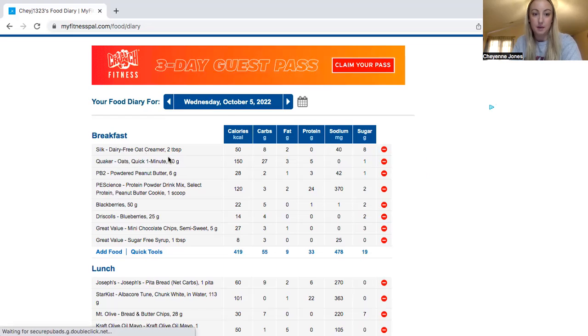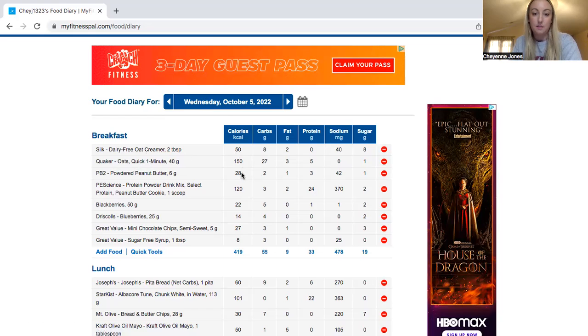But basically you can see here, we'll just use this as an example. So this is today, my breakfast. Everything I used is right here. It tells you how many calories are in each thing, how many grams of carbs, how many grams of fat, and how many grams of protein. If you're somebody that wants to count macros, this is a great tool because it breaks down all of that for you.